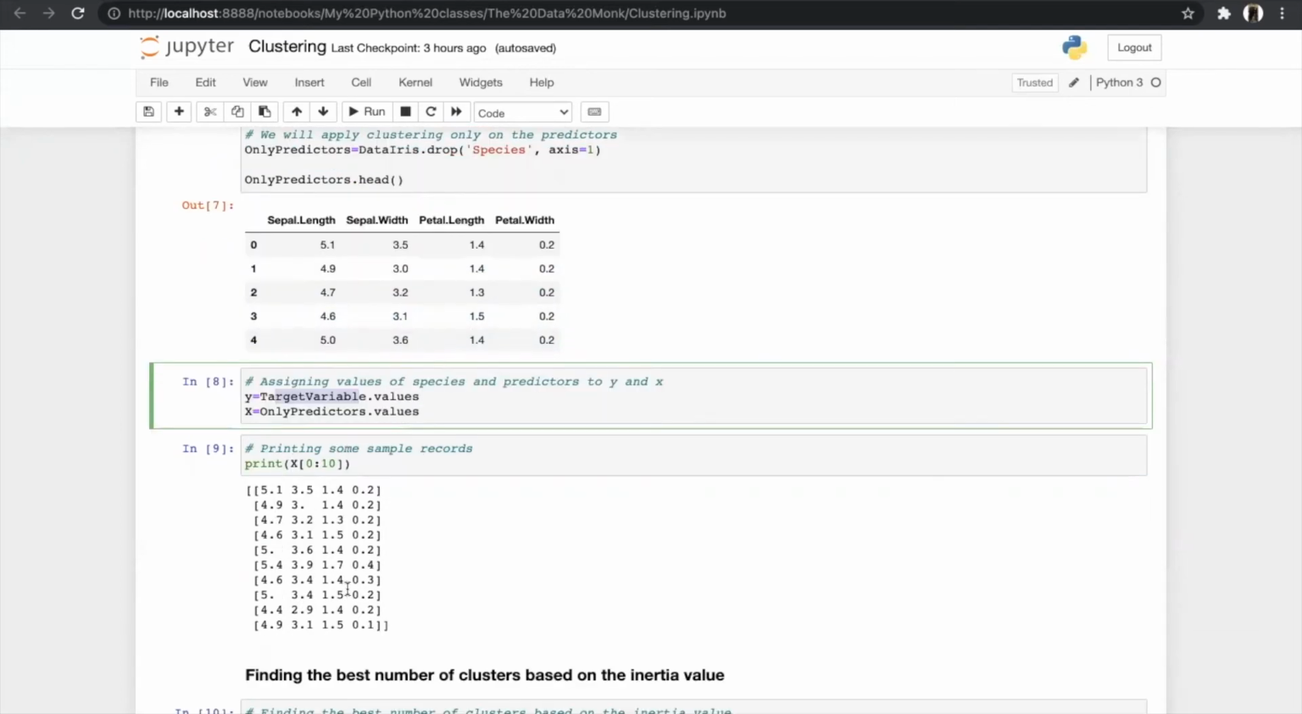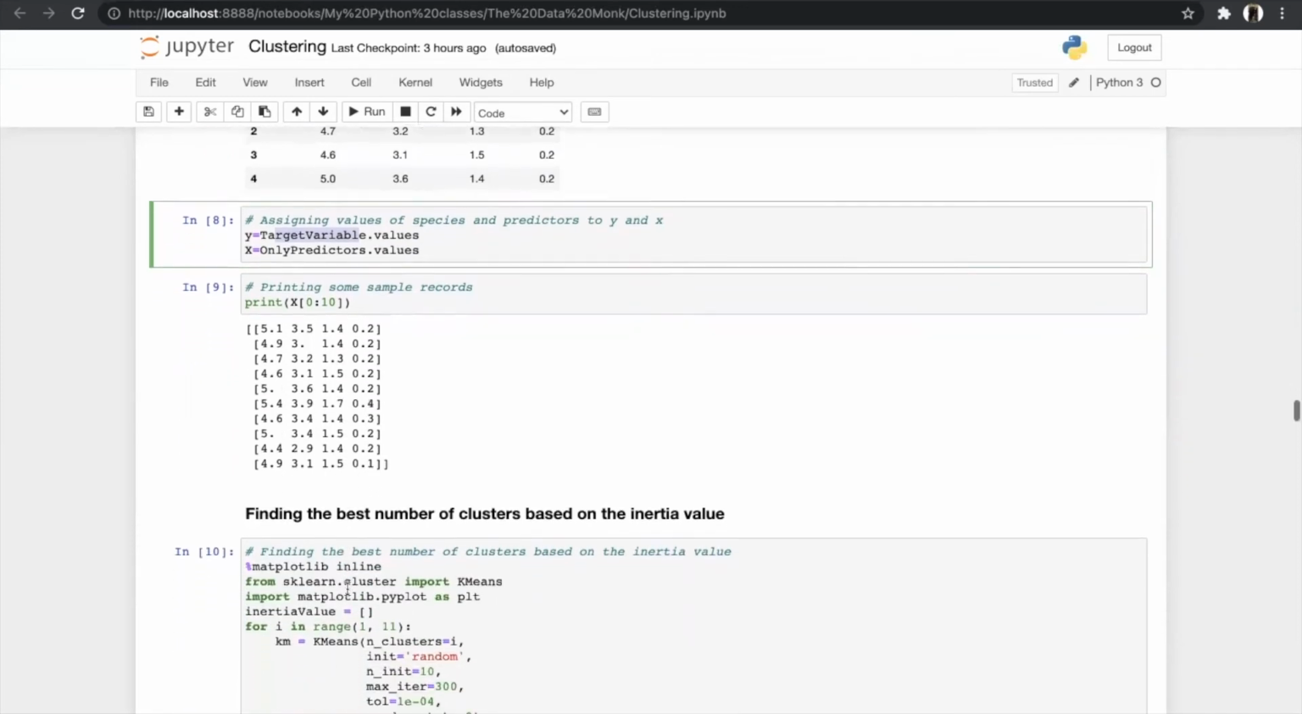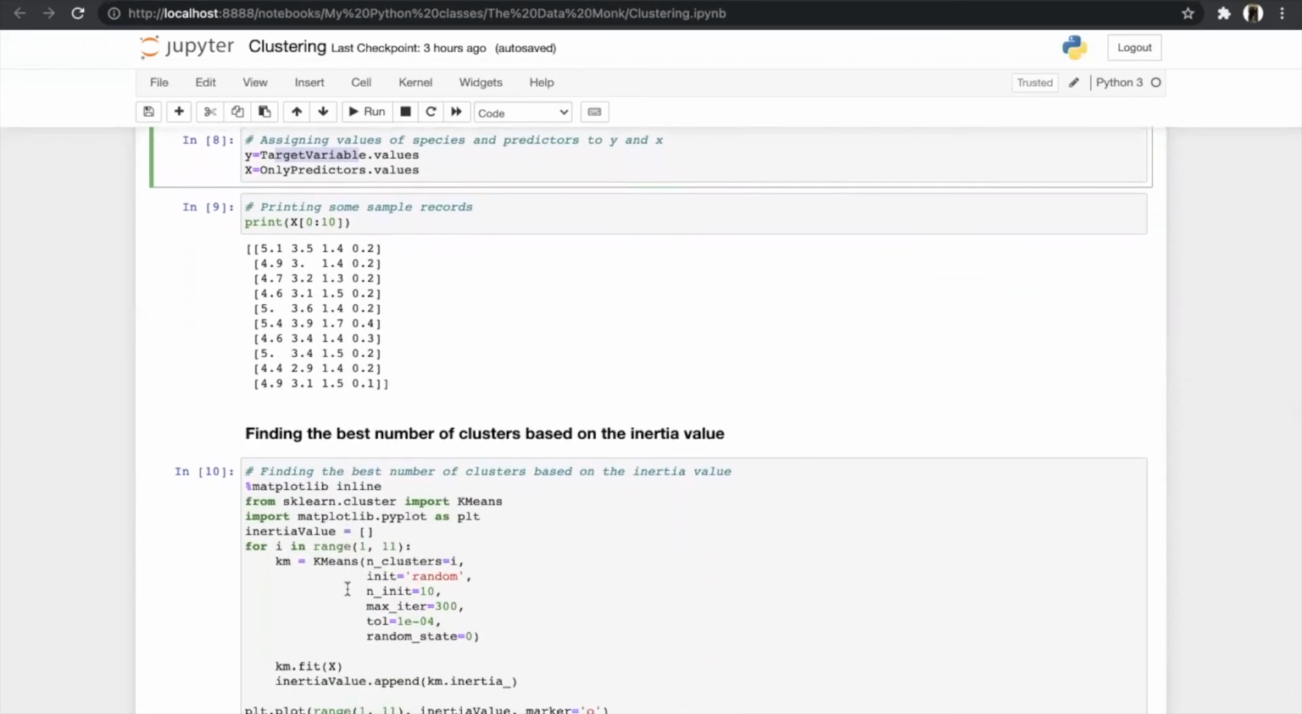Then after that, first we will build our K-means cluster model. To build the K-means cluster model, first we have to find the best number of clusters based on the inertia value. So what do we mean by inertia value? Basically, inertia measures how well our dataset was clustered by k-means. It is calculated by measuring the distance between each data point and its centroid, then squaring this distance and summing the squares across one cluster. So a good model will be one with low inertia and a low number of clusters.